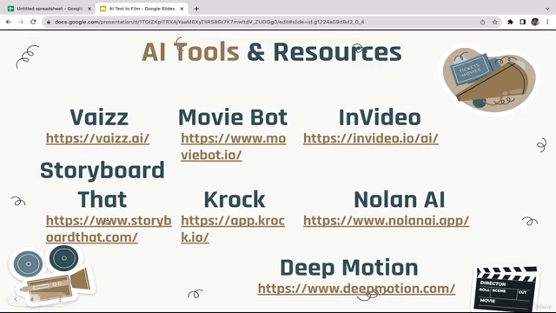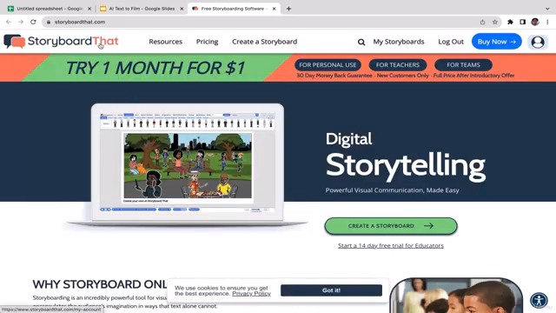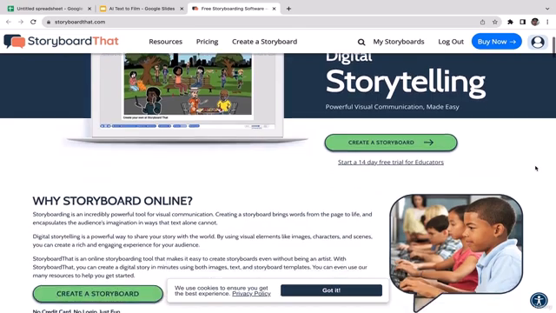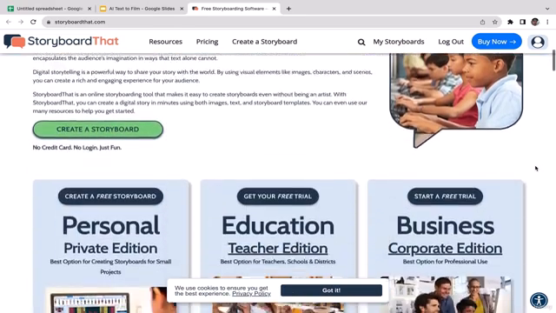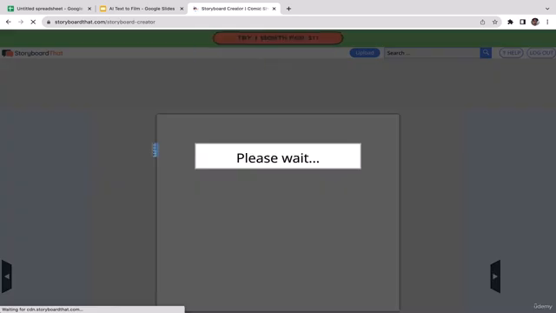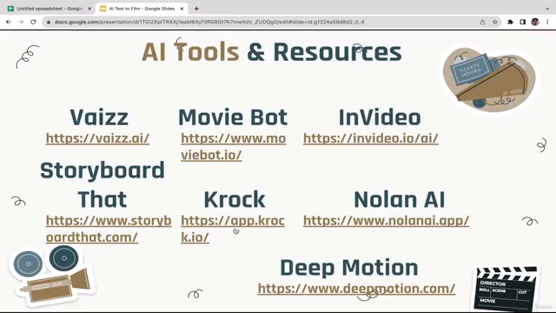Okay, so I'm going to click on this link and it will take me here. As you guys can read, Storyboard That, digital storytelling, that's kind of their slogan, right? So creating the storyboard is very easy and very straightforward. All you need to do is click on create a storyboard, and then you're going to be redirected to this page. This is the editing page where you need to enter the title for your storyboard, and there are lots of customizable templates that you guys can use. All right, so let's move on to the next one here. It is called Croc.io.